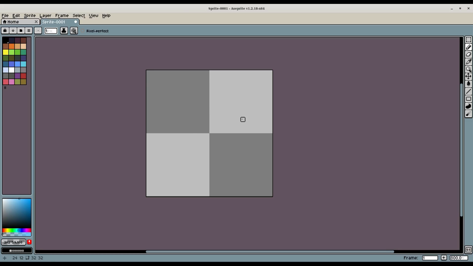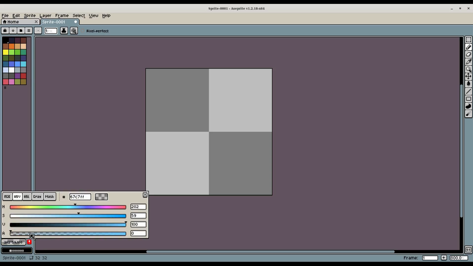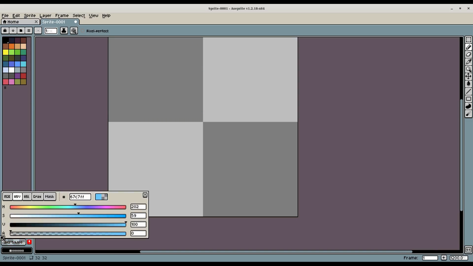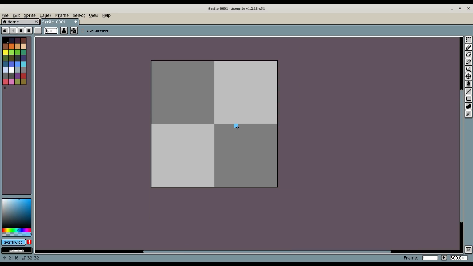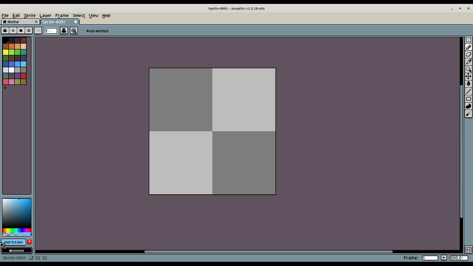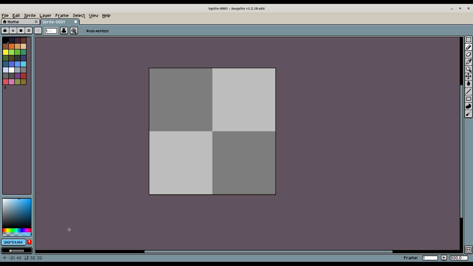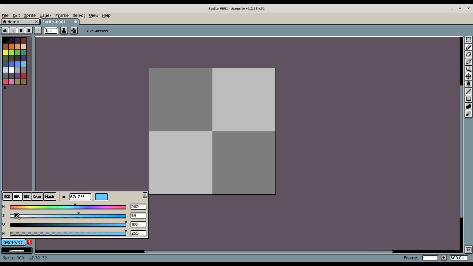So wait, hold on a second now. Okay, why was this all the way on alpha 0? I'm so confused. Okay, so that was messed up because my alpha was on 0 down here. Anyway, we're gonna pretend like that didn't happen. I don't know what that was about. We're once again gonna choose a nice blue color.